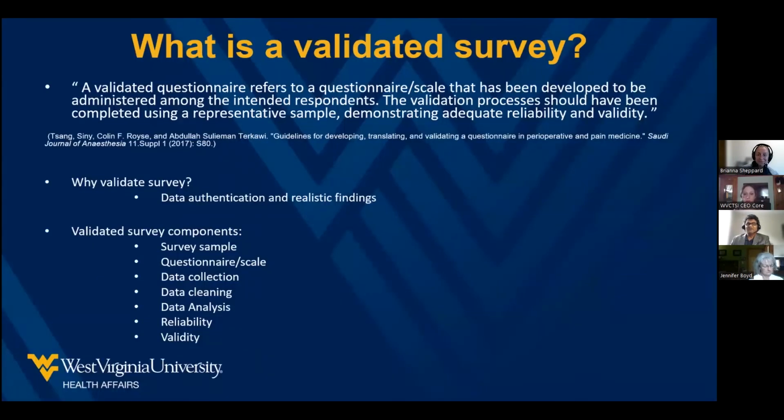...to a questionnaire scale that has been developed to be administered among the intended respondents. The validation process should have been completed using a representative sample demonstrating adequate reliability and validity. That is the academic or theoretical definition, but it can be changed because it depends on person to person, research to research, and also outcome to outcome.